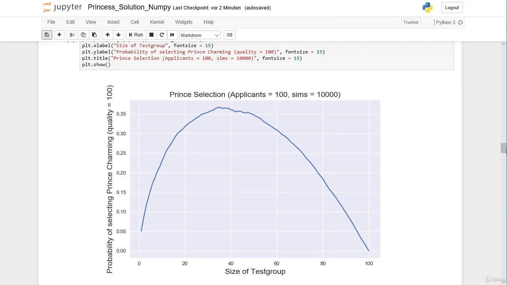For our picky princess, we have learned that the best strategy is to have an optimal test group size of 36.8% of total applicants and to choose the best prince in the test group as reference prince. And I think our intuition already says that we cannot further optimize our strategy by increasing the n-best parameter. However, we still want to analyze the impact of increasing the n-best parameter.